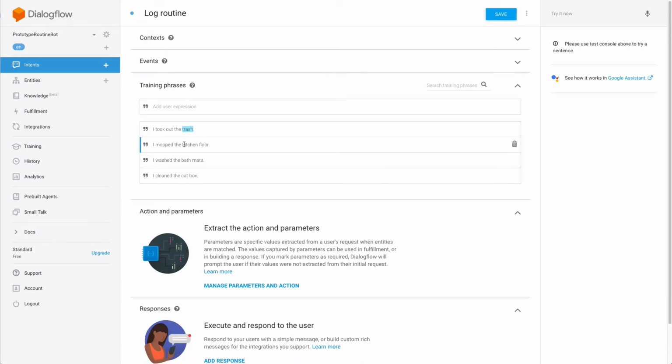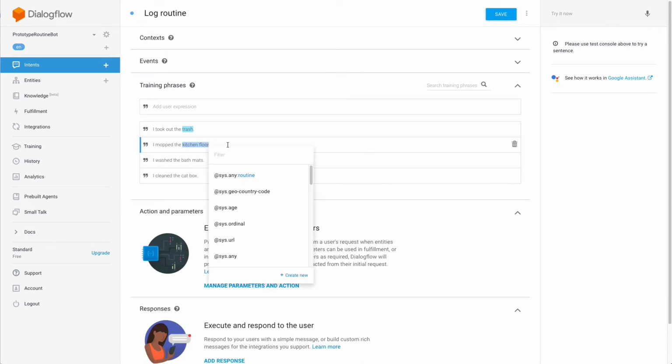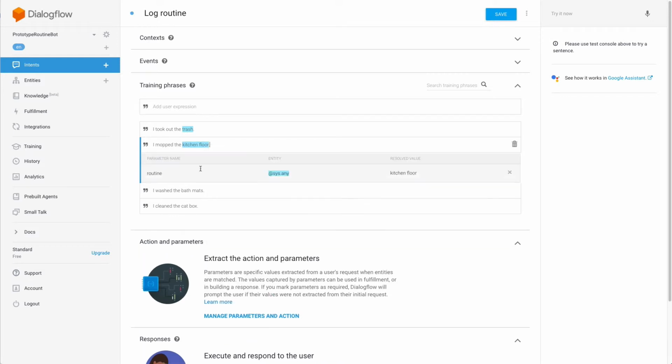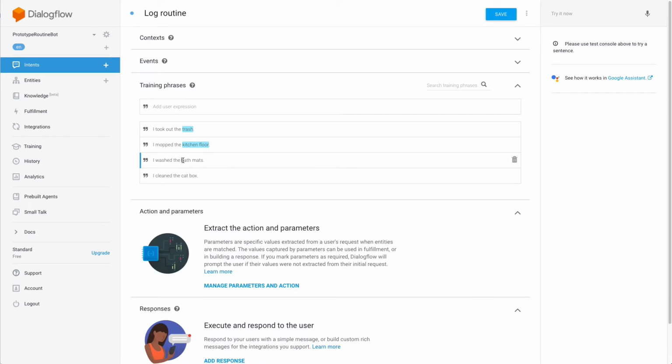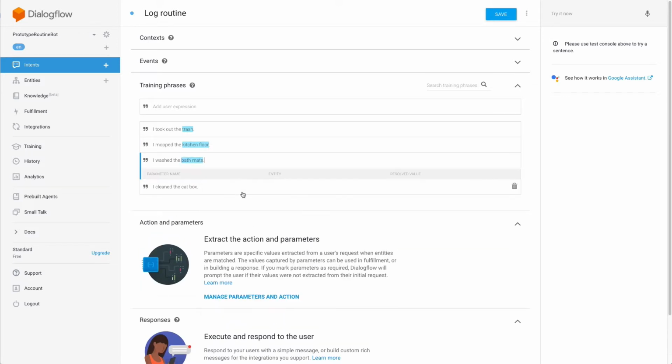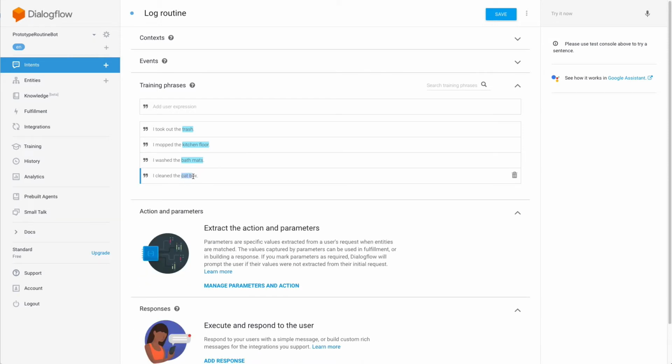Let's go ahead and do that for every one of our training phrases. Let's add kitchen floor. Let's reuse our routine entity. Let's set up the bath mats, again reusing it, and lastly let's set up cat box.